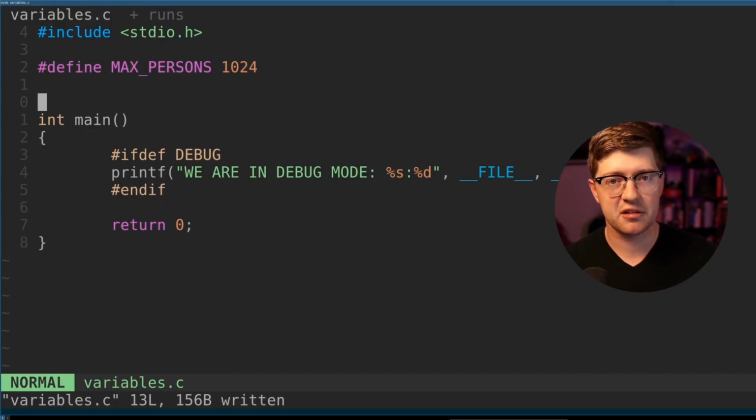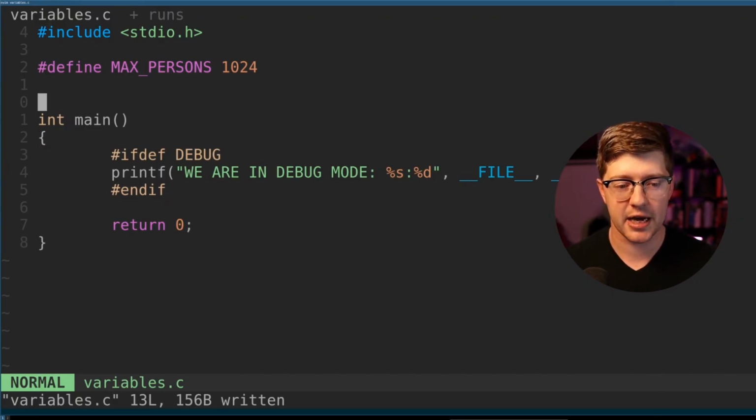Move on to the next lesson where you'll finally write your own code and compile it and run it on the command line. We'll see you there.